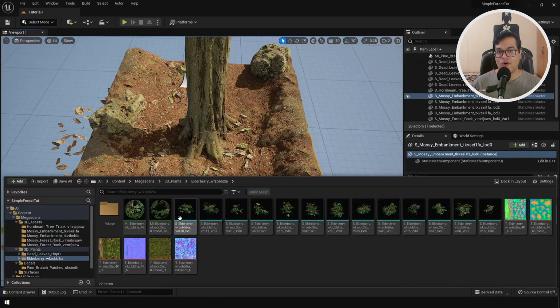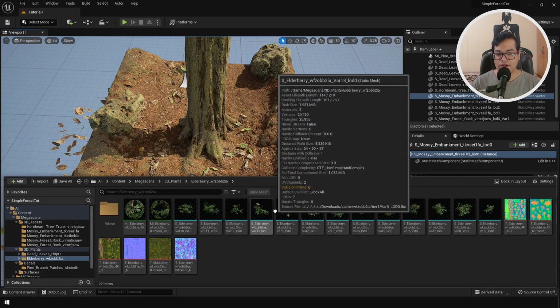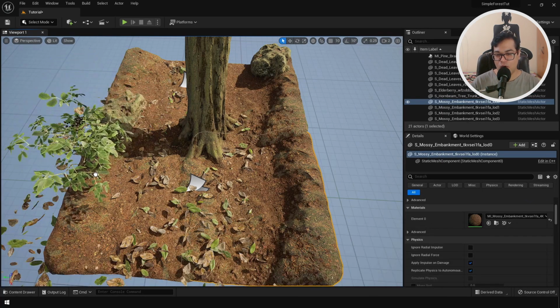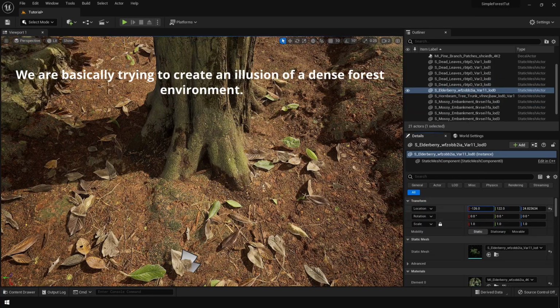Now we are going to add some foliage in the scene. So I'm not going to use the foliage tool as we don't have a landscape. I'm going to make more videos on landscapes and landscape painting and foliage later. So I'm going to add these foliage assets and place them all over my level.